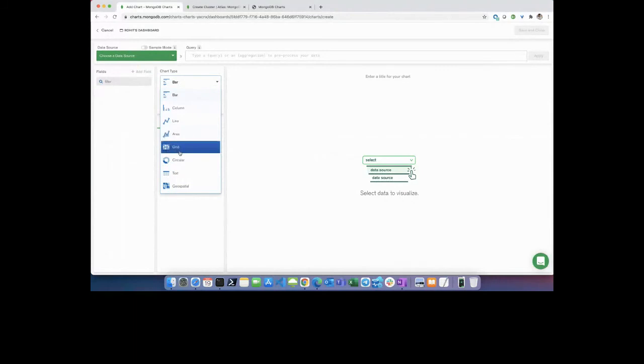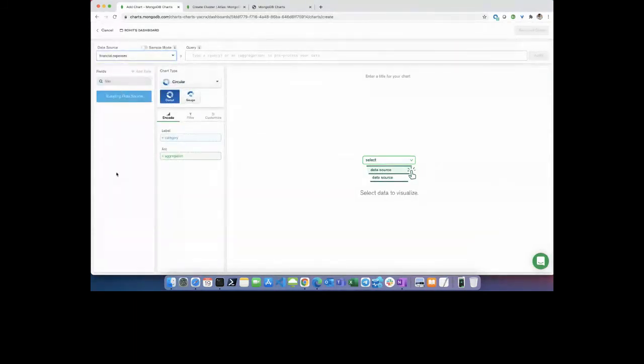So let's select circular and donut. Now let's select the data source. This is our data source which we'll have here. Now you see, we have 2 encoding channels here. So what exactly are encoding channels? These encoding channels are the core components of your chart, right? Using these channels, MongoDB data is translated into visualization. So you have two encoding channels: one is a label of type category, and another is arc of type aggregation.